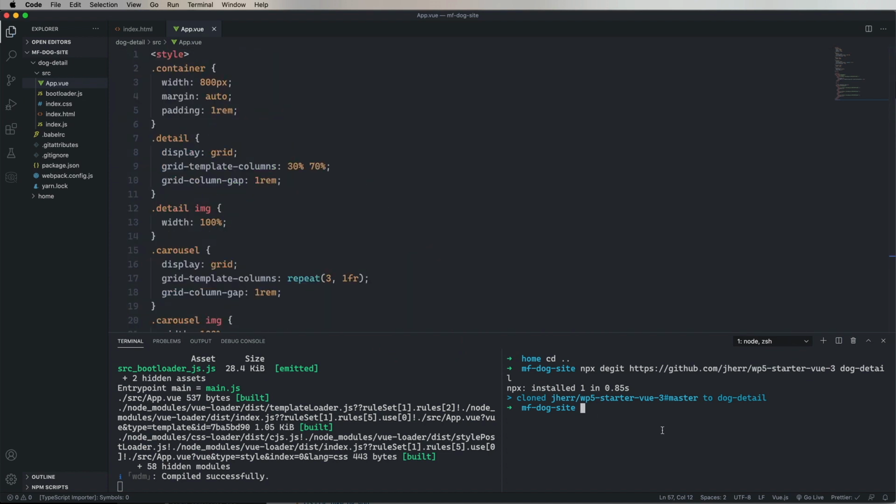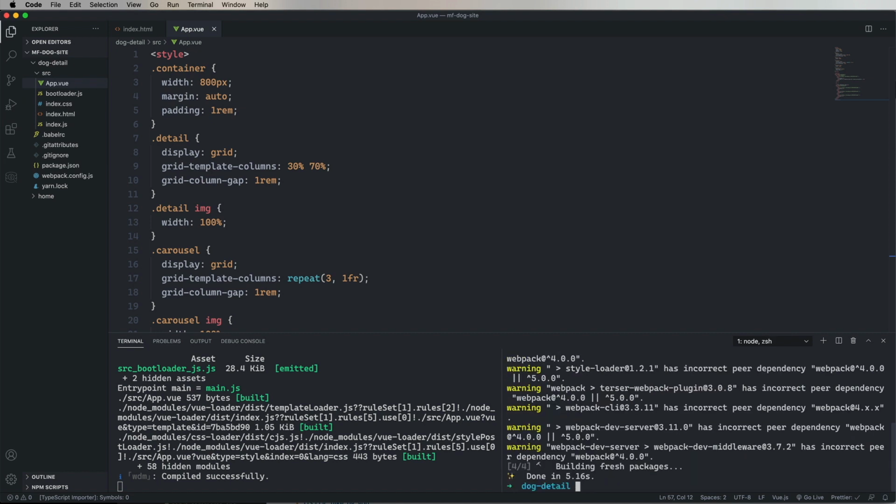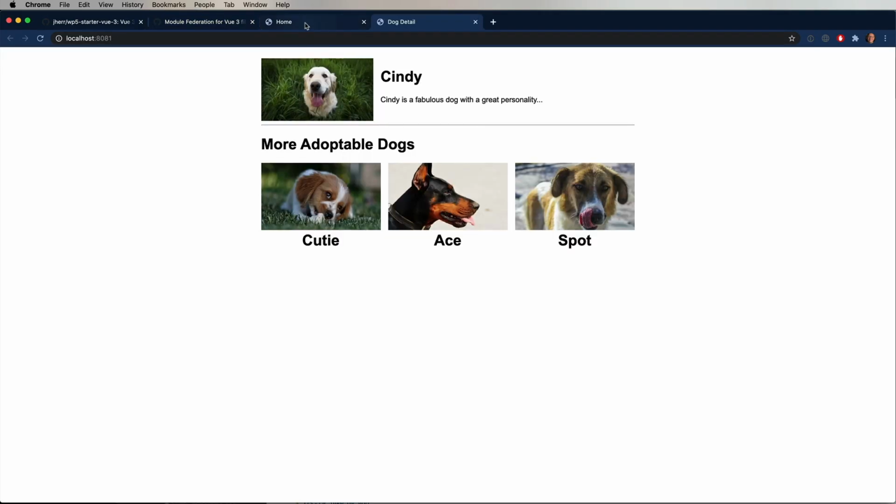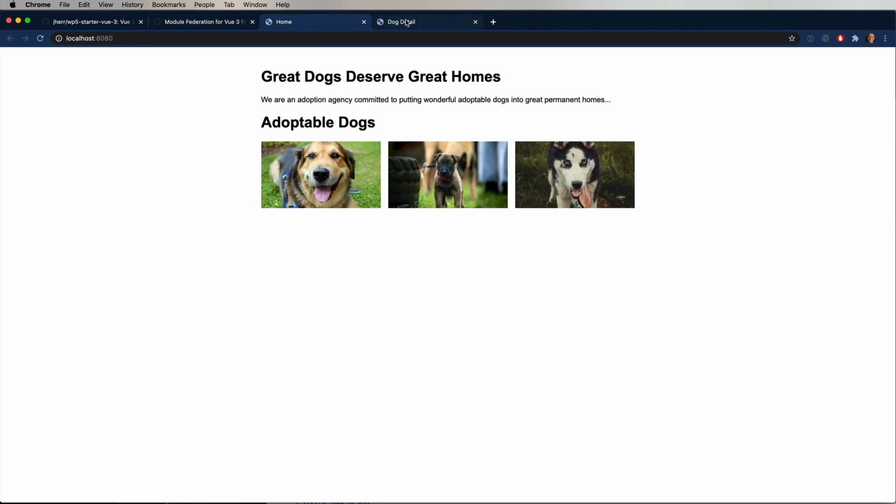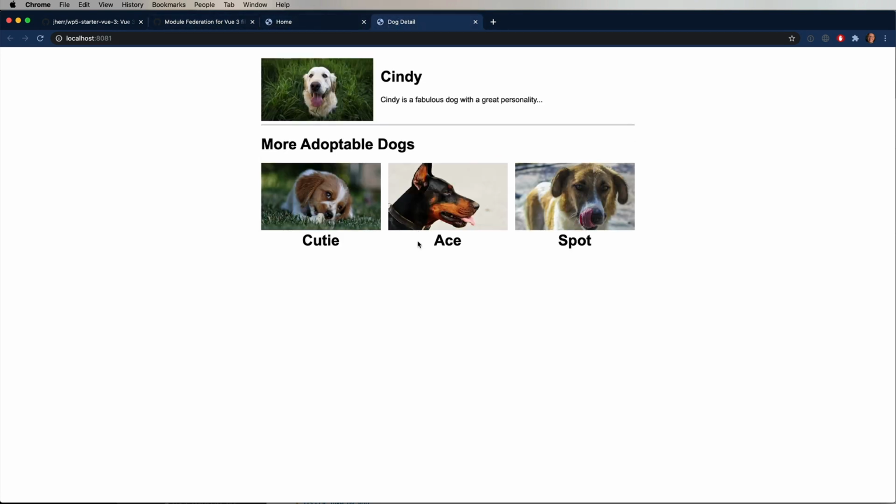All right, let's yarn to install all the dependencies. And then yarn start to run the app. And there's our starting point for this. We've got our two applications running, home and dog detail. Okay, so now we've got our two applications set up. We've got the home page and we've got that dog detail page.